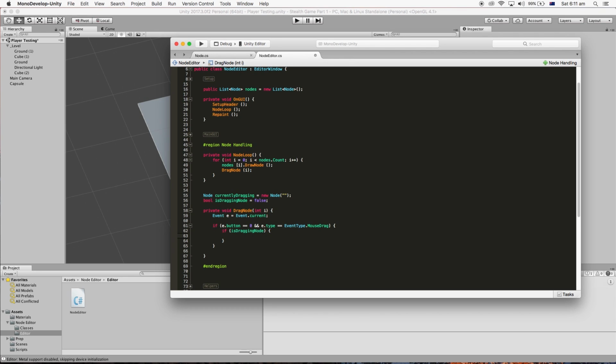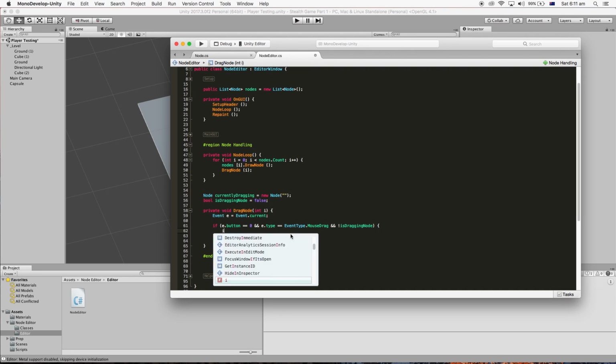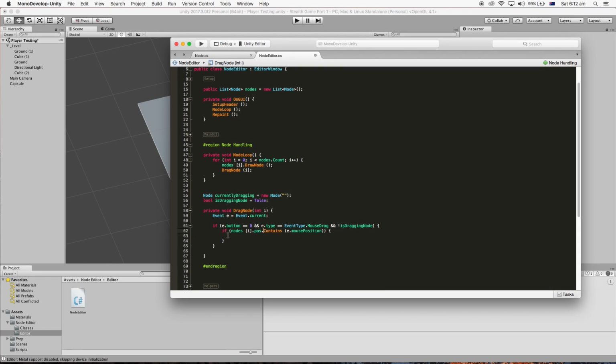We don't want to drag another node if we're already dragging something. If you are dragging something, it's fine, we don't need to do anything. So we can just go here, and then isNotDraggingNode. Alright, if you're not dragging a node, we're going to set currentlyDragging equal to nodes[i]. So you see how we, oh actually no, we can't do that. We need to check if the mouse is actually inside of the node that we are currently checking. So let's go if nodes[i].pos.Contains(e.mousePosition). Okay, so if the rect of the node contains the current mouse position, then we set this as the node that we're dragging.